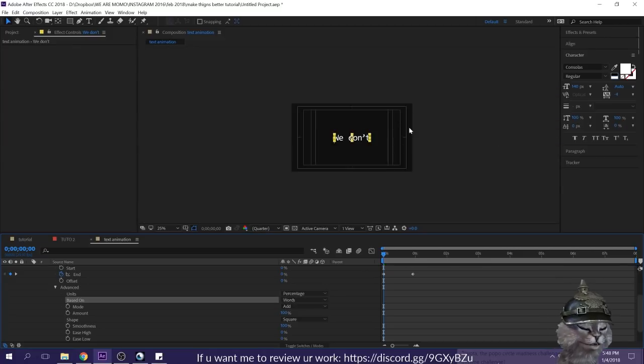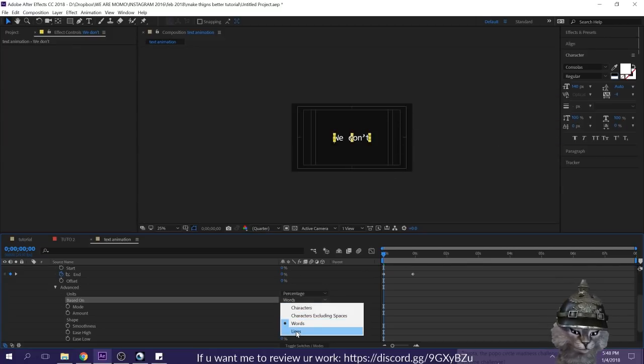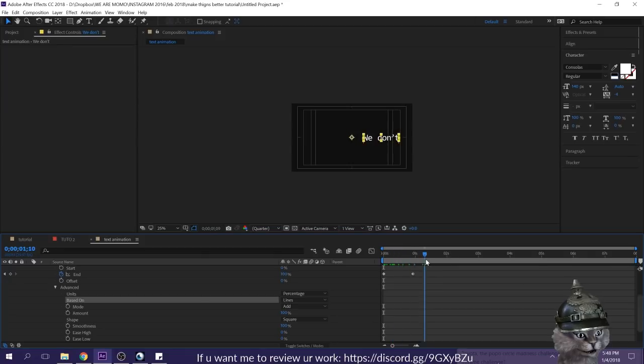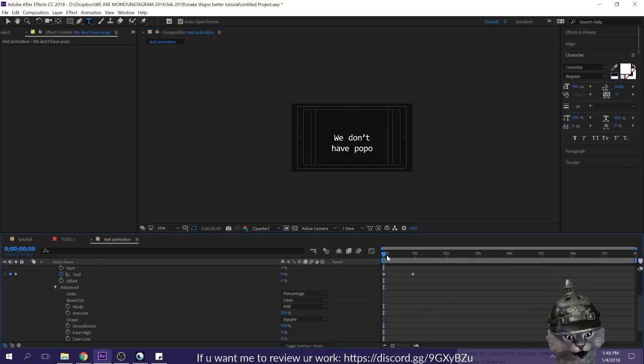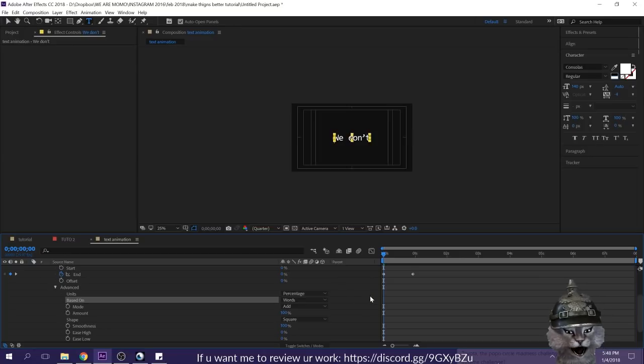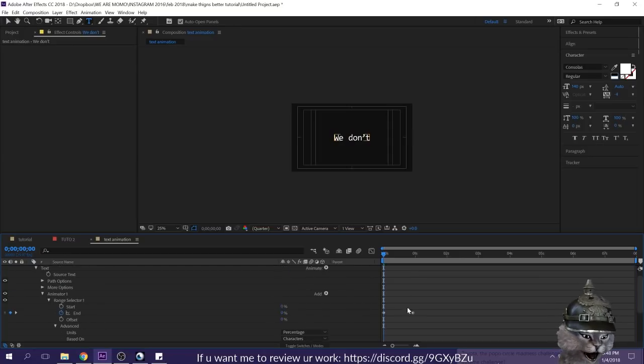If I want to have a huge text, like a lot of lines, I can just go inside of lines and change the whole line. So I can just say, for example, we don't have Poppo. So what's gonna happen is the first line is gonna go and then the second line is gonna go. All right, so this is how we work with character animation.